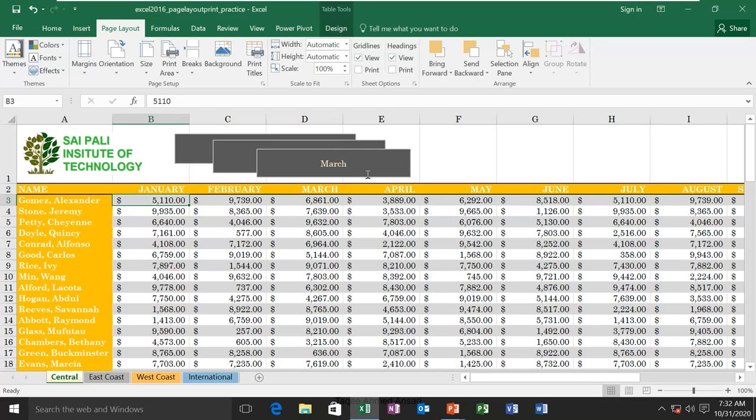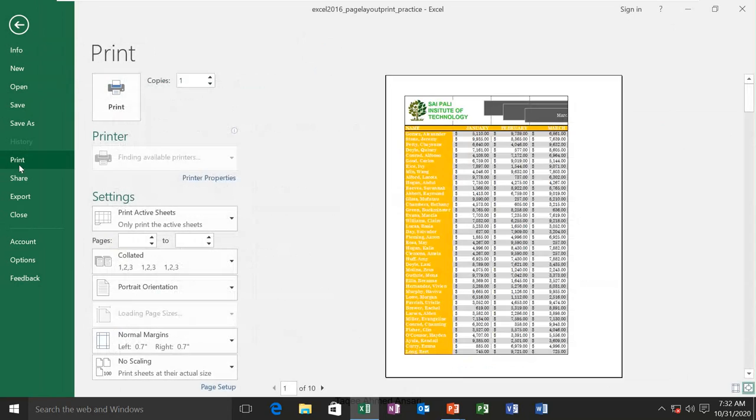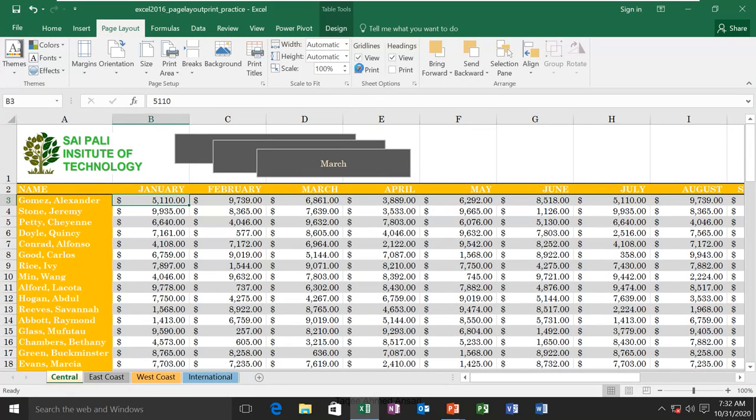But if you want to print with the grid lines, then you will select this option. Then when you go to print, now you can see those grid lines also here. In the table it is not visible, but when there is no table, it is visible there. So if you want to see the grid lines, you can enable and disable from here. And if you want to print the grid lines, then you can select this.